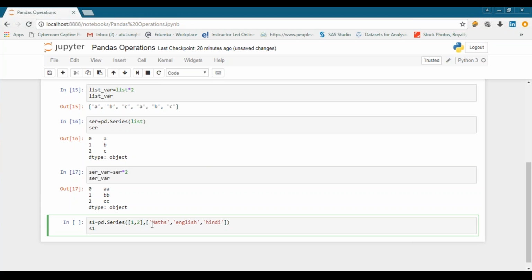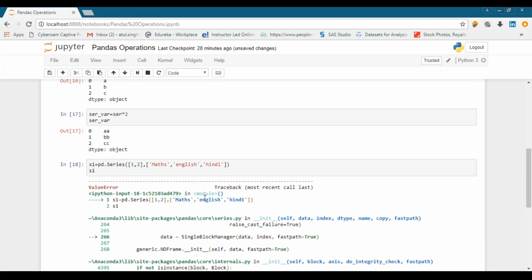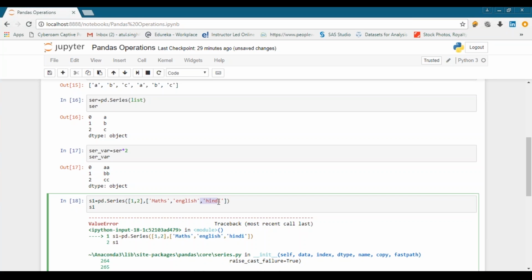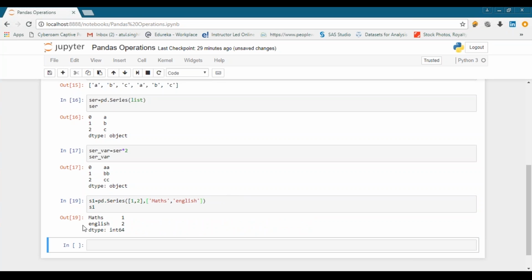So now let me just print this series 1. Alright, so I have just given 2 rows, so I'll be giving 2 columns only. So I'll just run this. Alright, so this is done.